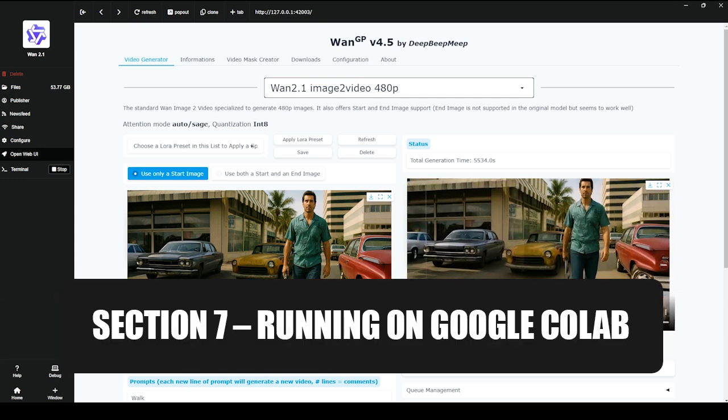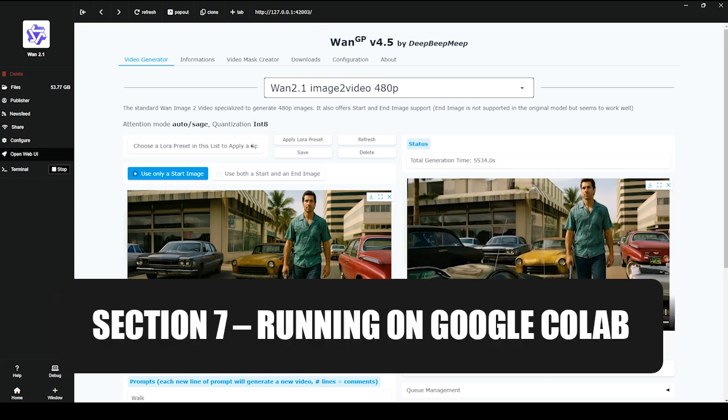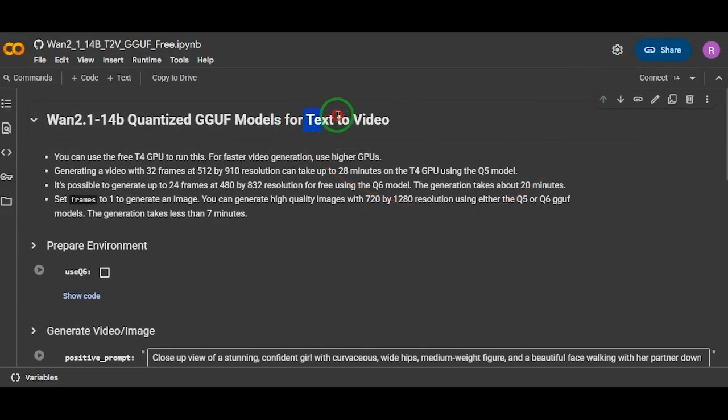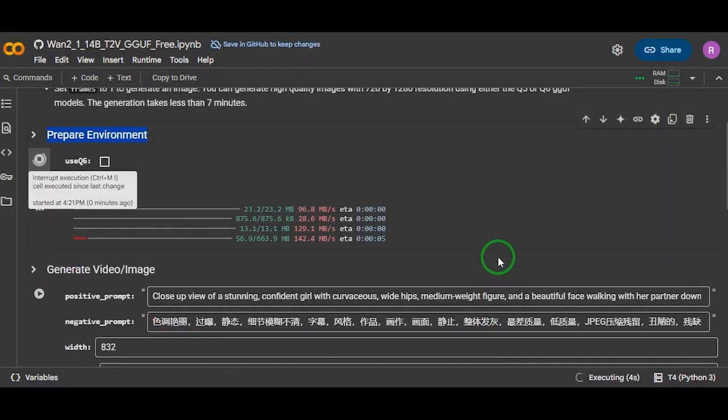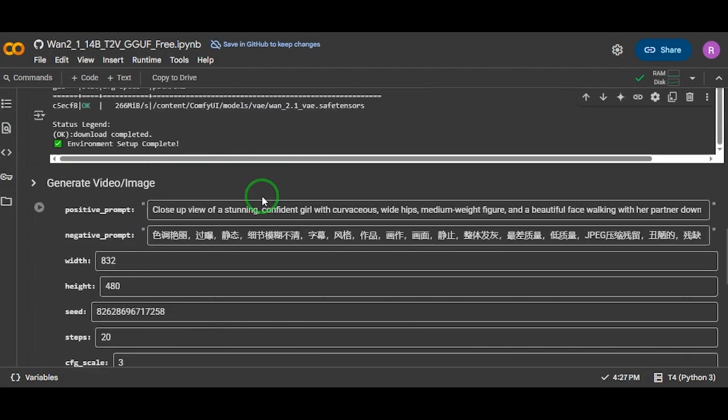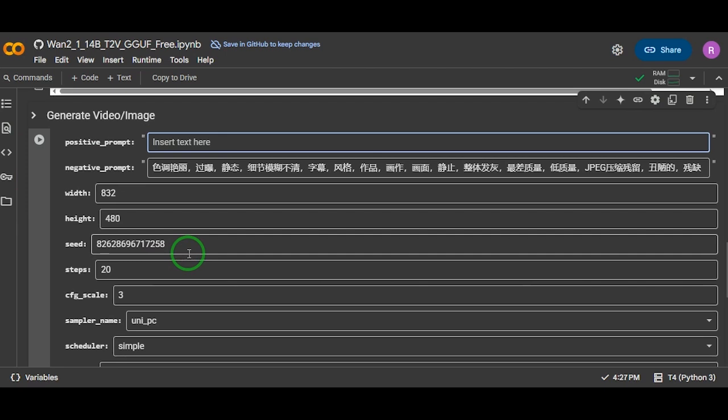Section 7, running on Google Colab. No PC, no problem. You can also run WAN using Google Colab. I'll drop a link to a working example in the description. All you need to do is open the link, click connect to link your Google account and press play on the first block. Once it runs, upload your prompt or image in the second block and you're set, even on mobile. This is just the beginning.